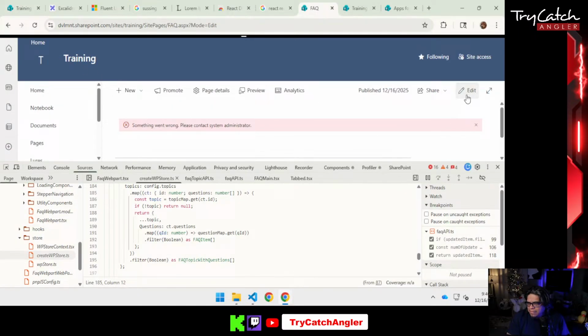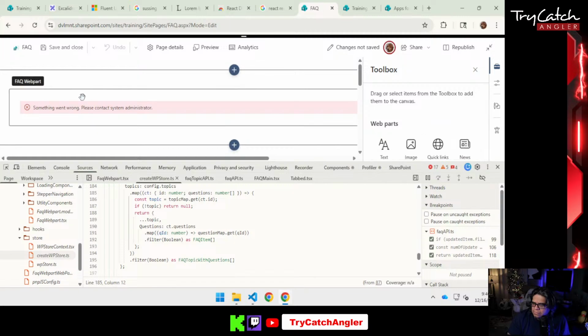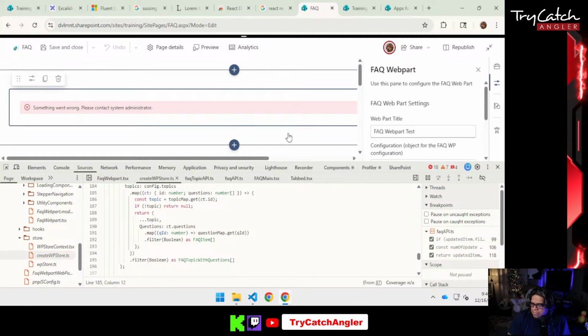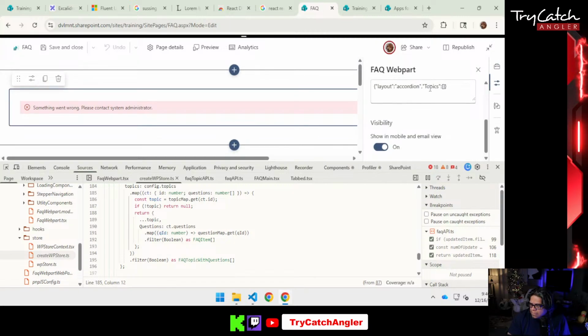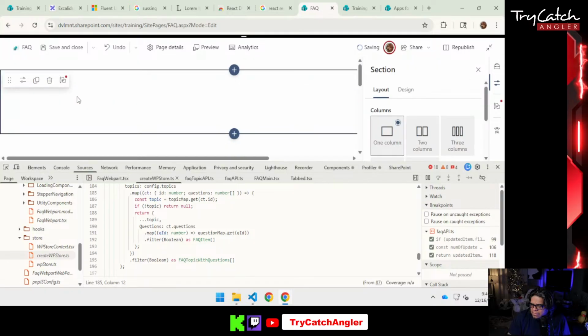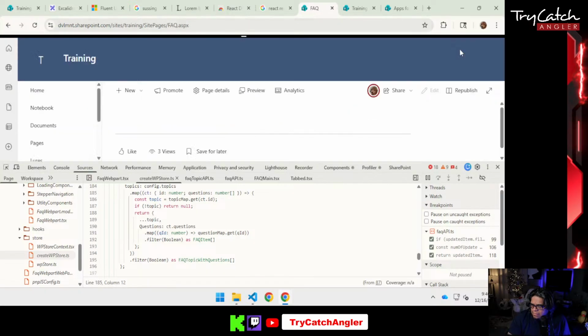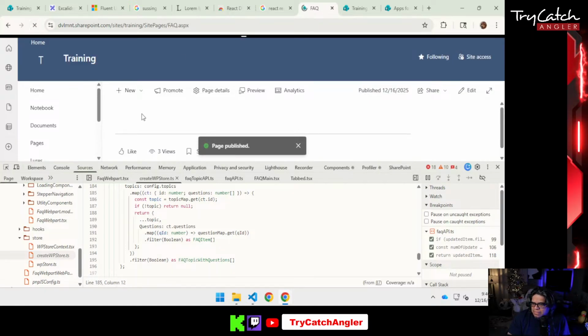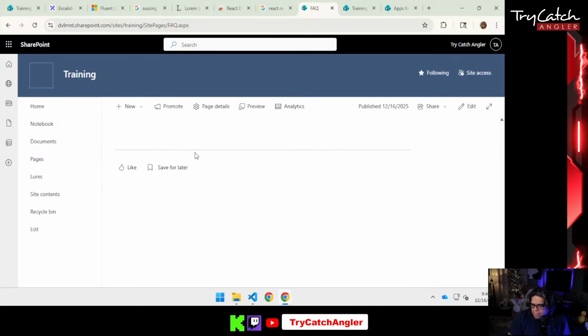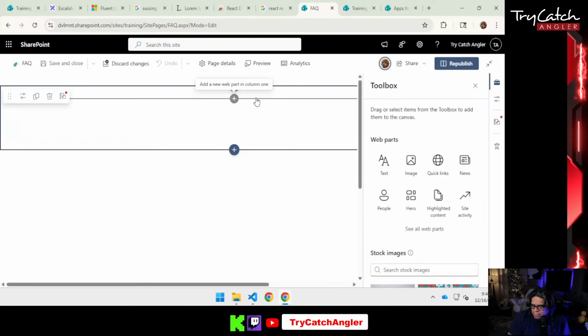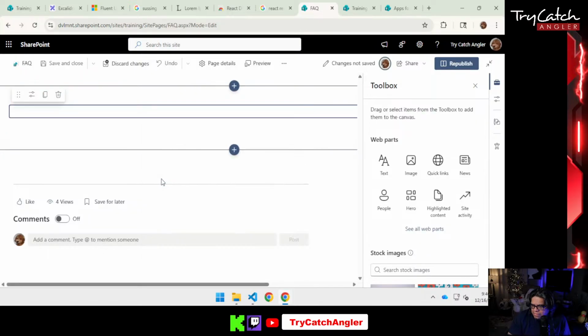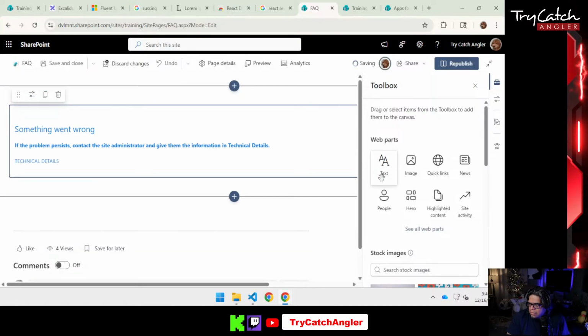Now if I edit the page, this was never changed because now if I go to add, first let's republish the page with nothing on it. Now let's empty cache, hard reload, edit the page, add. Oh, that's cool. We're getting somewhere.